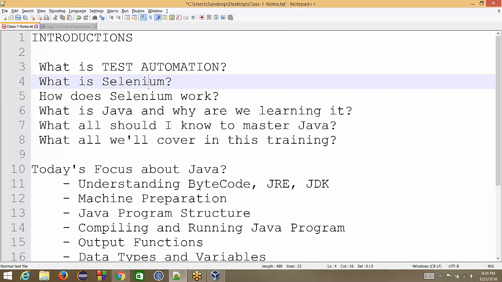One second. Yeah, Selenium is one of the functional testing tools, and it is open source, and it supports different scripting languages like Java, Ruby, Python, and some other languages where we can code it, and Selenium has different interfaces where we can interact with the different browsers.